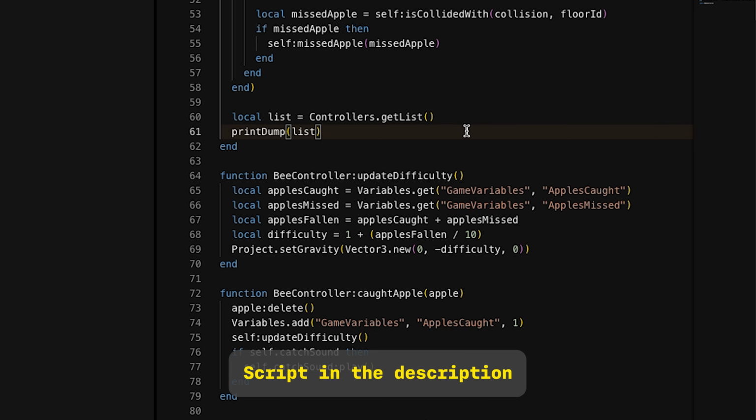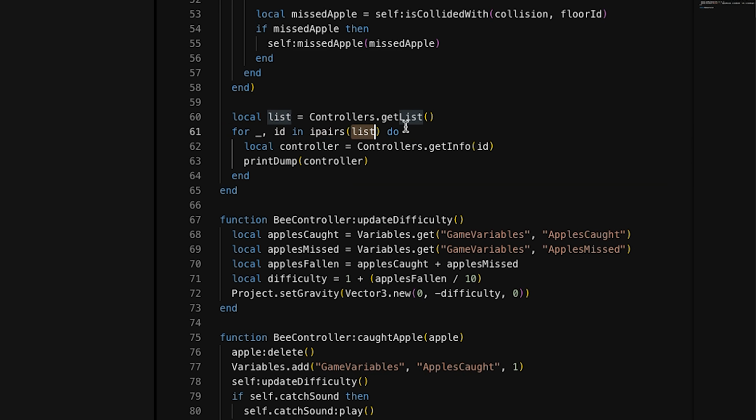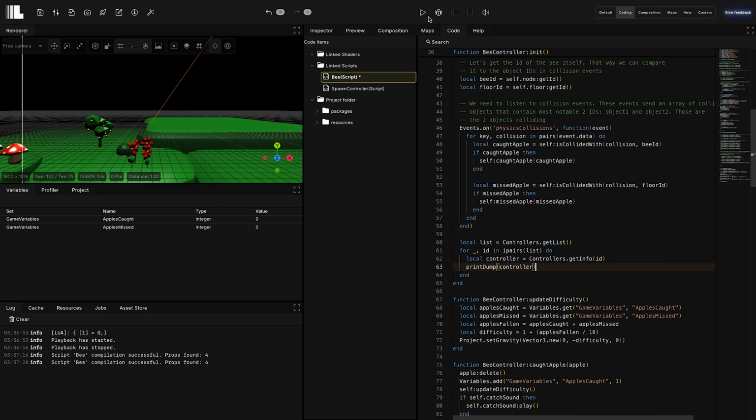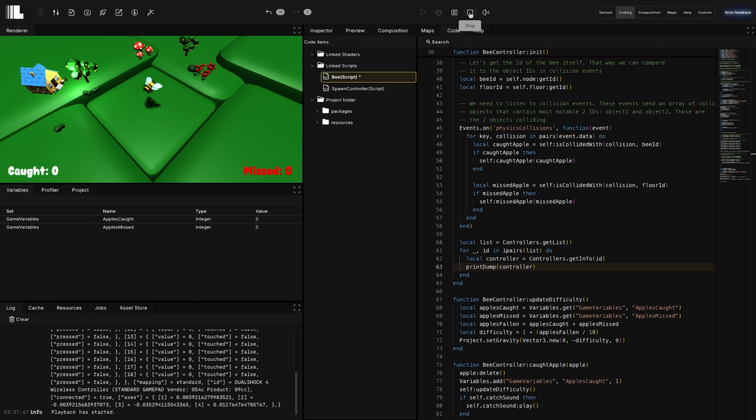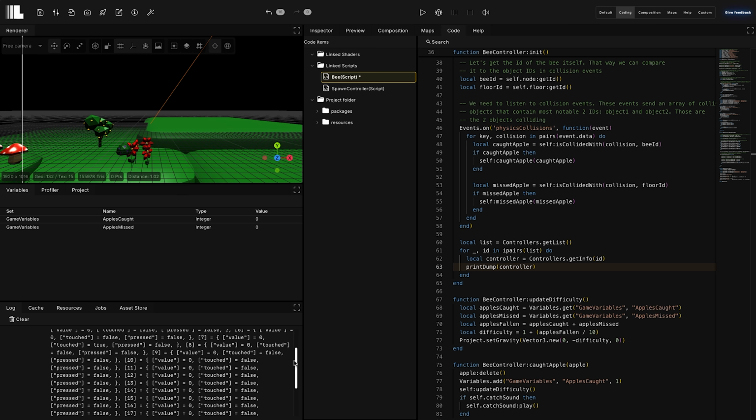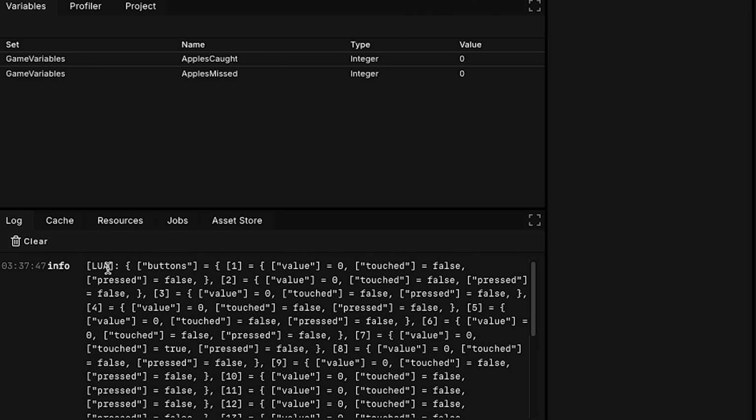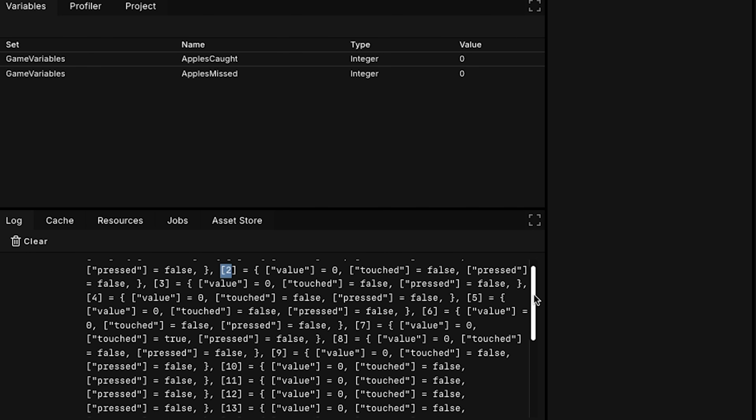Now let's add a bit of code to get more information about the controller. I loop through the list and call the getInfo method on each controller, which gives us detailed information. Then I print that out and hit play. Now we can see a lot more. Scrolling up, we see that the object has buttons. Each button has a value of a touch boolean, which is currently false, as well as pressed equals false. There's also a second button, and so on.